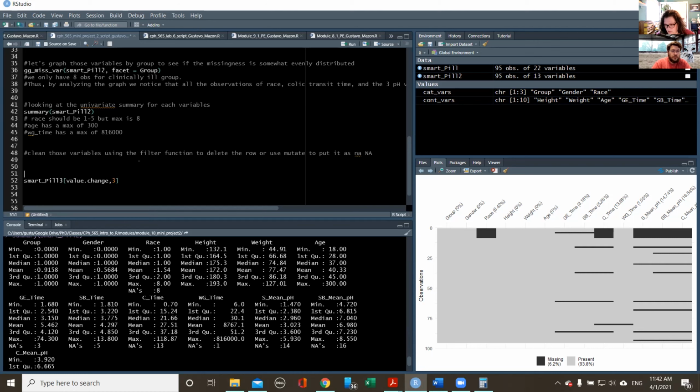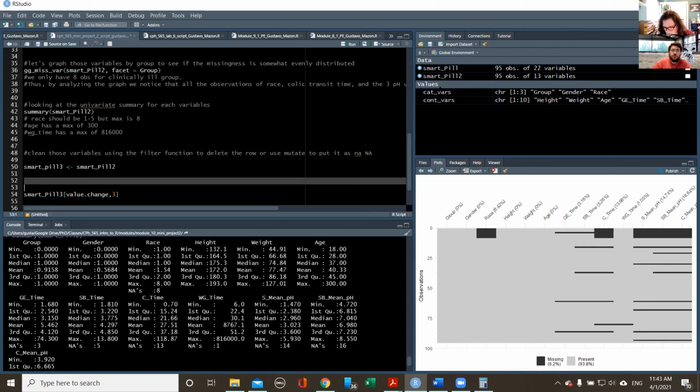Smart pill 3. This will be similar to what you were trying to do. That would be similar to SAS. So you could start out by setting smart pill 3 equal to smart pill 2, so that way we preserve smart pill 2. And then what you could do is then find the individual elements of smart pill 3 that you want to change. And so you'd run that line of code.